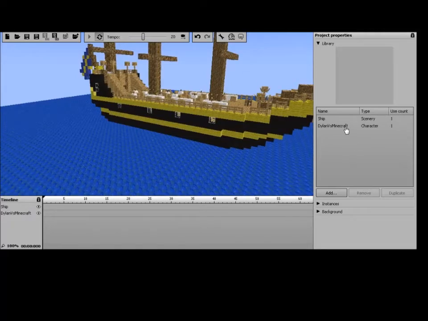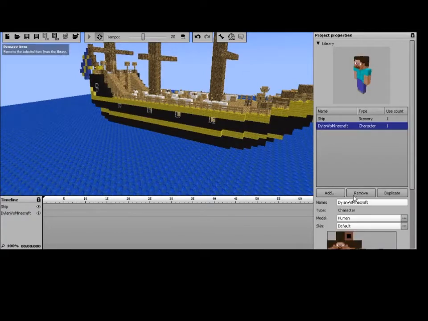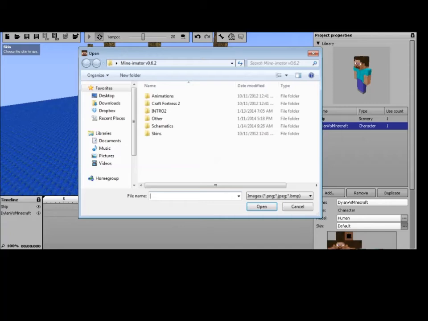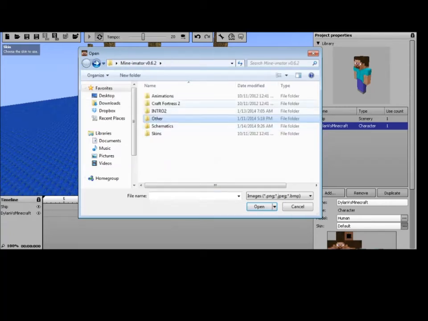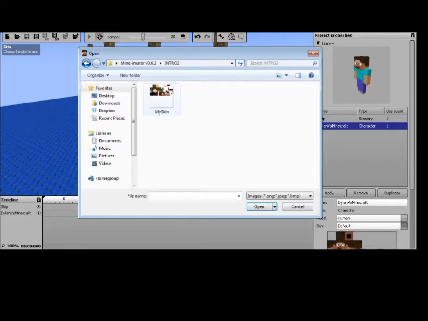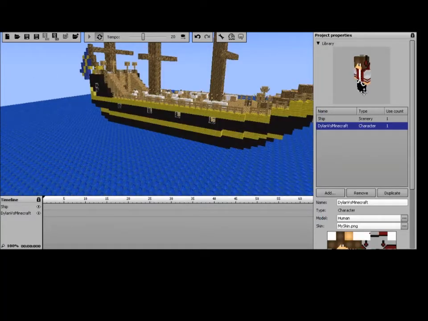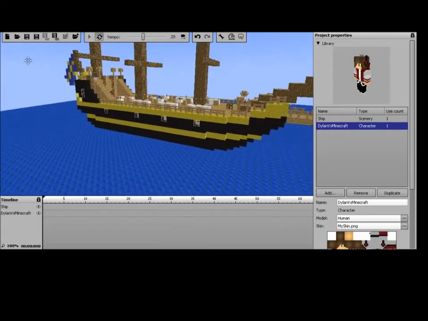We're going to click on him so we can have him up, and I'm going to change his skin. You don't have to do this, but here's how you do it. You go down here, click skin, hit browse, and I have mine in a folder. I think it's this one. Yep, I do. I click it, and that puts your skin on your character. If you don't know how to download your skin, I will be doing a tutorial on that as well. Just let me know.